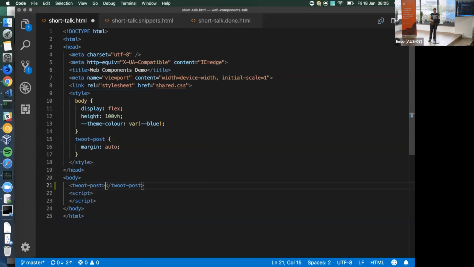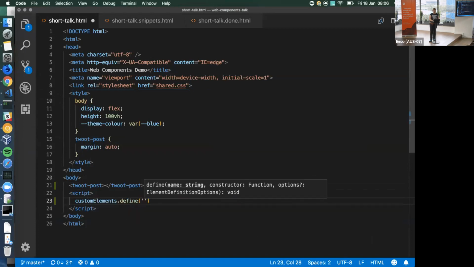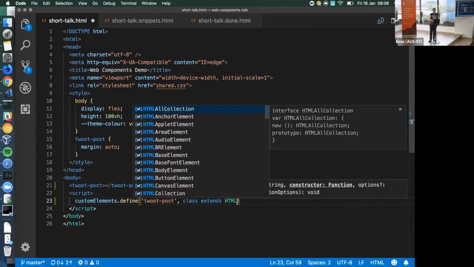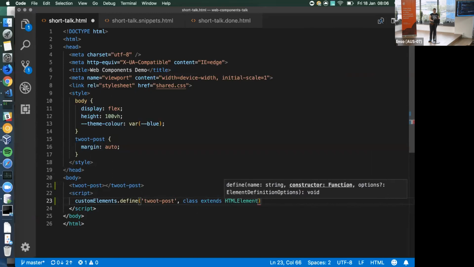So we're just going to create a new HTML element called tweet-post. Now we need to tell the browser about this, so we can do that using customElements.define and the name of our element. The one rule with the element names is it must have a hyphen in it. That's how the browser knows it's a custom element. Then we need to describe the behavior of our custom element, and we do that by passing in a class, which extends HTMLElement, which gives us a whole bunch of nifty stuff.